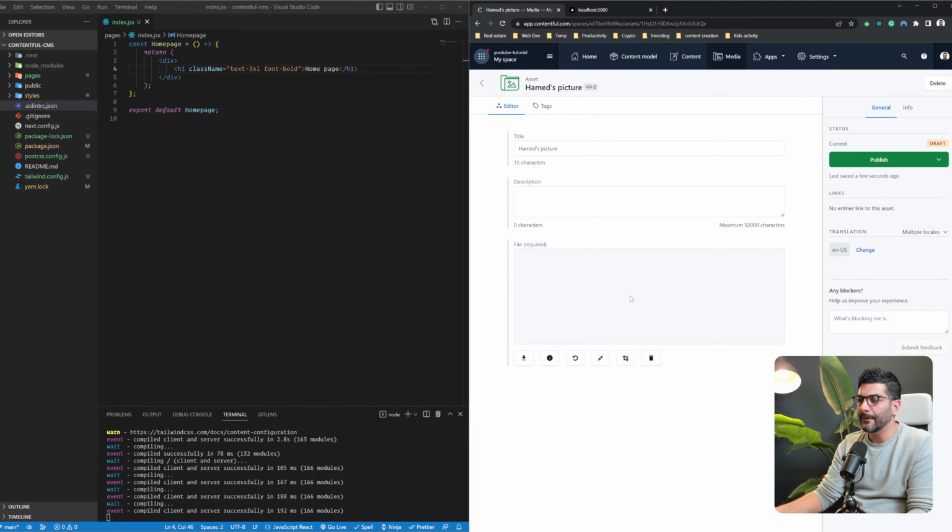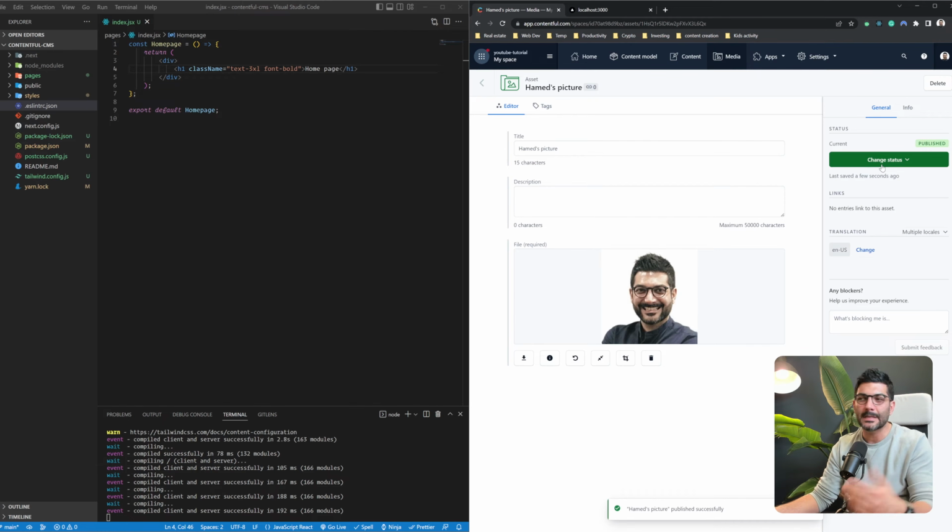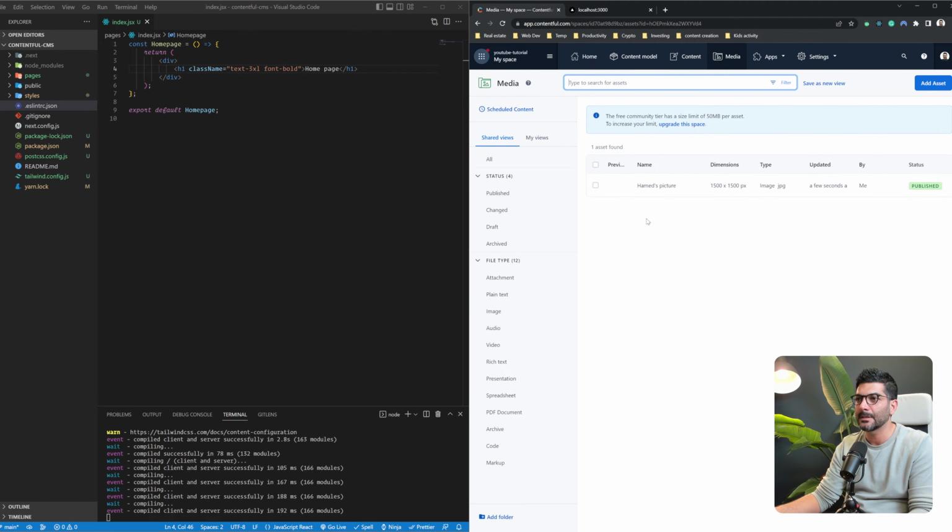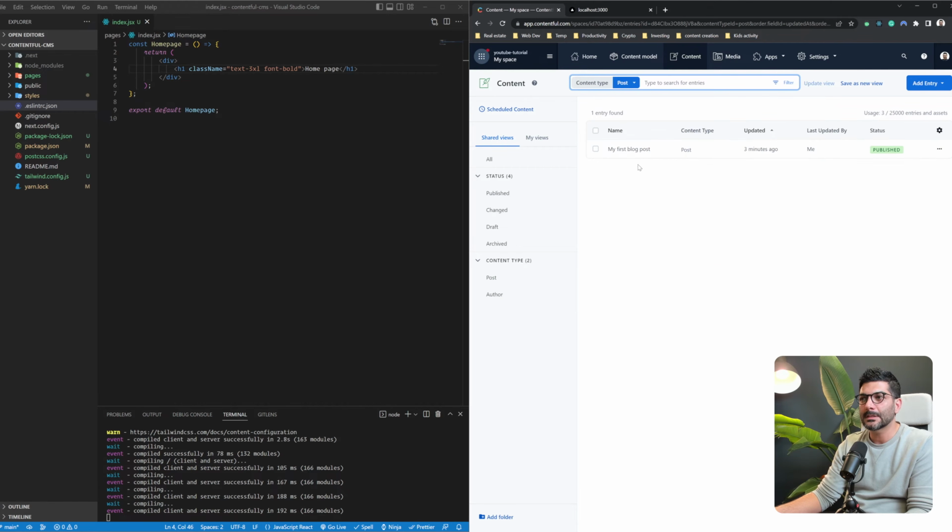Okay, I found an image, and now I want to publish this asset. So I've created an asset by uploading an image and giving it a title. So if I go now to my media, I can see there is this one image. So I go back to my content, and I have lost the author that I was creating for whatever reason.